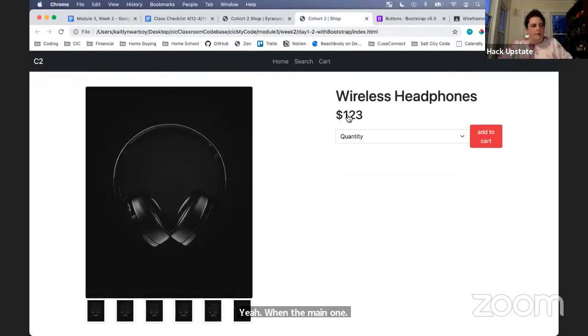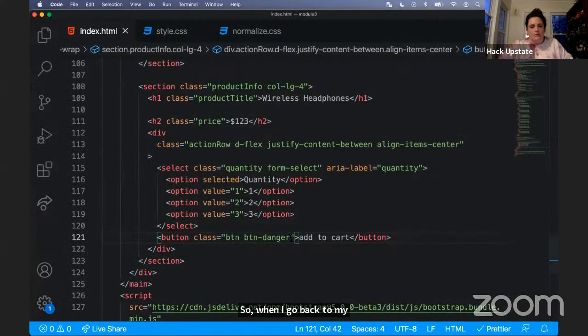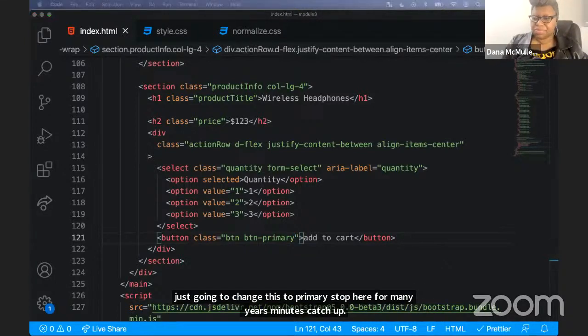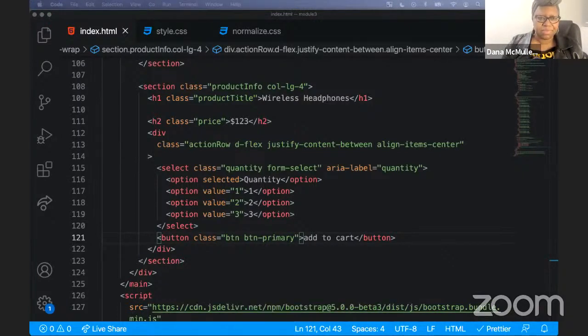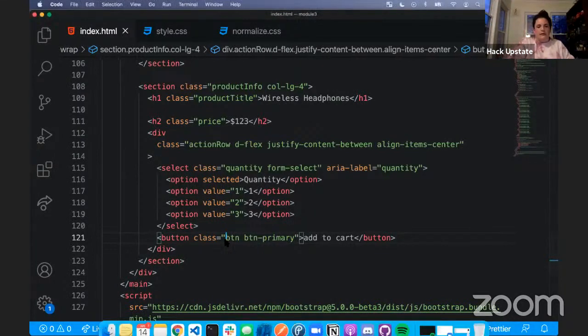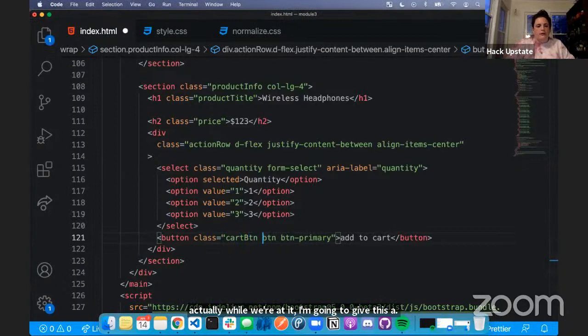So I'm going to go back to my code so you guys can see, and I'm just going to change this to primary. And I'm going to stop here for a minute, give you guys a minute to catch up. And actually, while we're at it, I'm going to give this my own class of cart button as well.